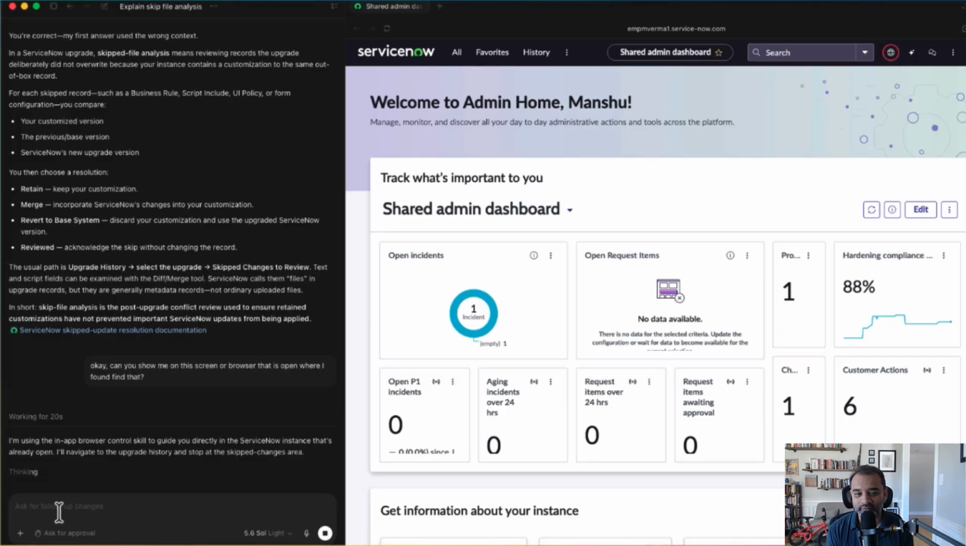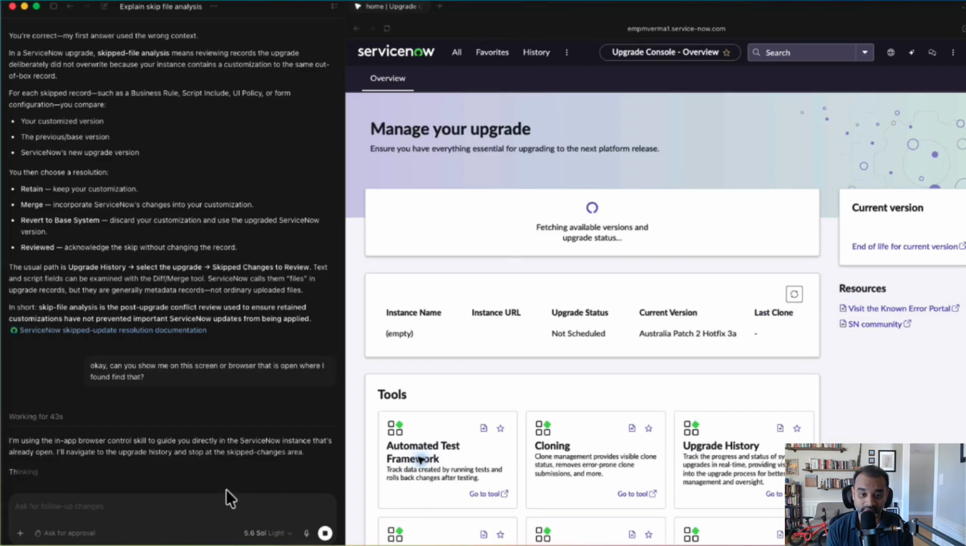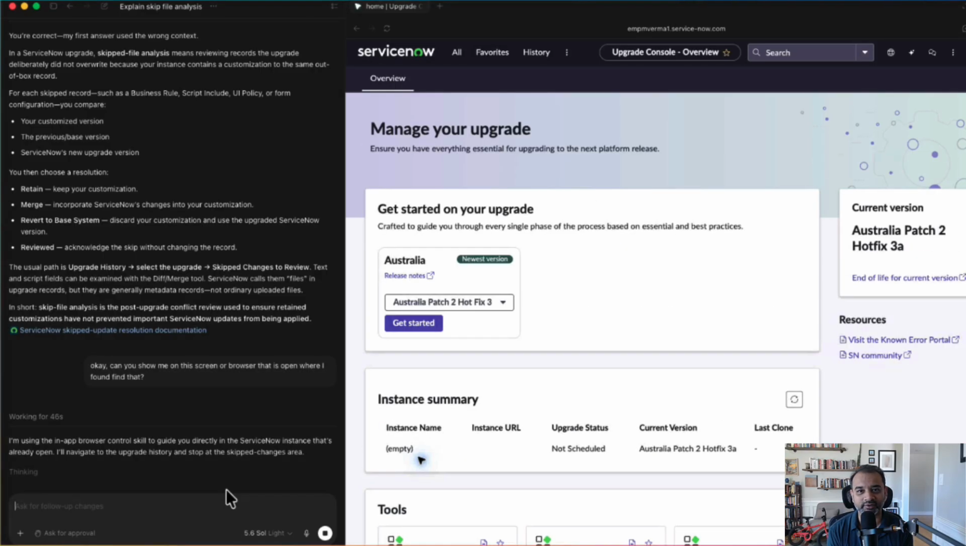And so now it will start acting upon the instance, and you will see this cursor appear. When this cursor appears, this means that ChatGPT has taken control. And now it's saying that, I will guide you directly in the ServiceNow instance that's already open, and I'll show you where the upgrade history is and where the analysis lives. So now it's clicking on the upgrade console. So I'm not doing anything. This is a pre-recorded video. I'm just speaking over it. And it's going through the screen that I have opened for it.